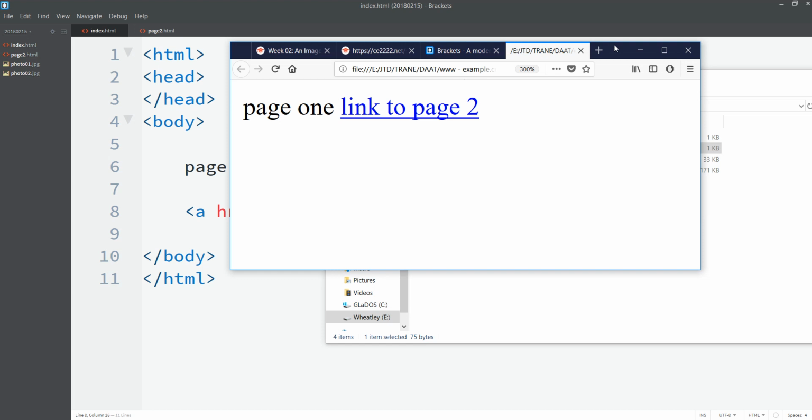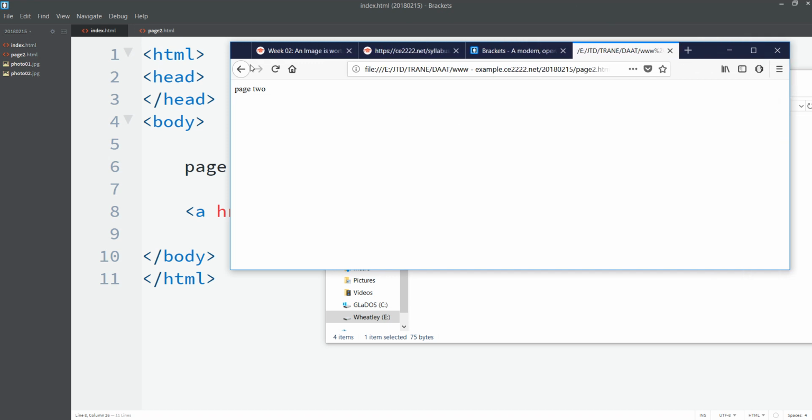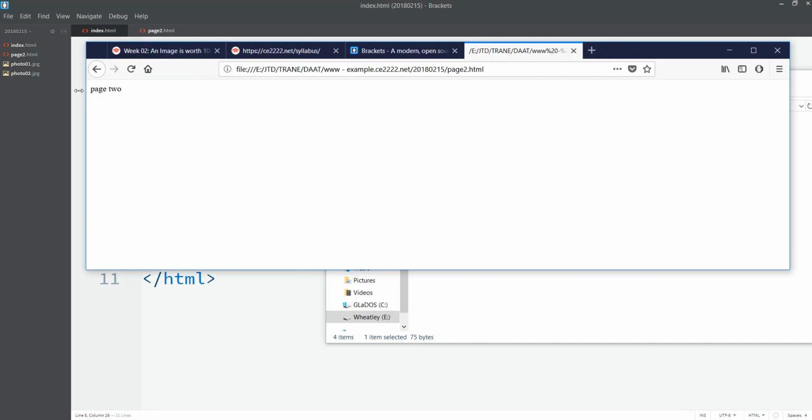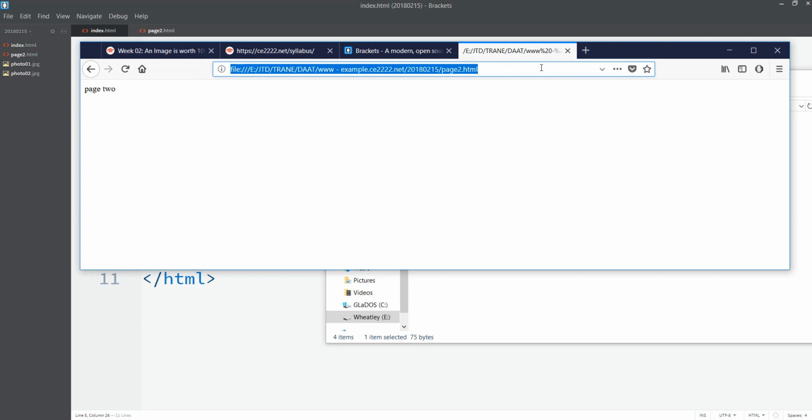So once we actually click on this, it's going to go to page 2. So it's automatically going to link to what we're calling page 2 in the HTML. You might notice that if you're taking a look at the very top of the browser, where we have the address, that address is changing depending on which file we're actually on.